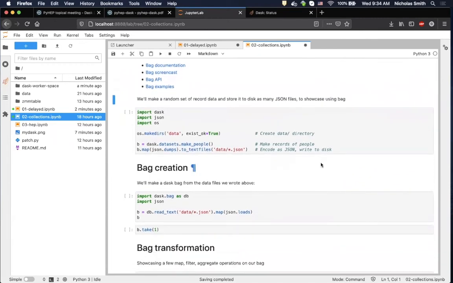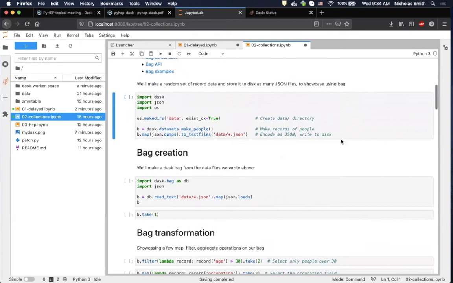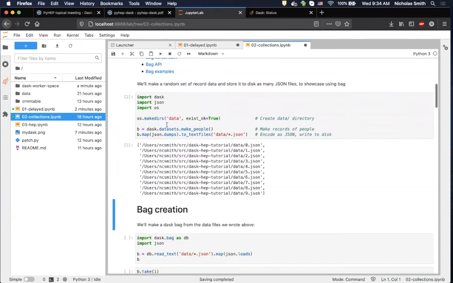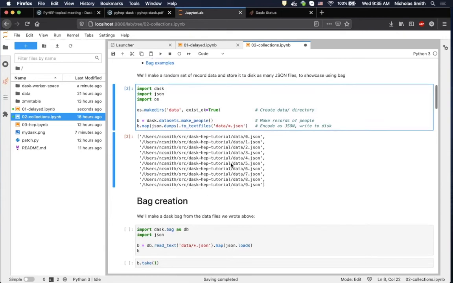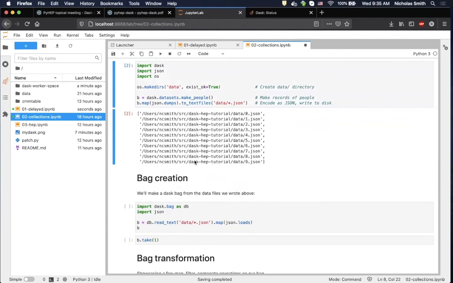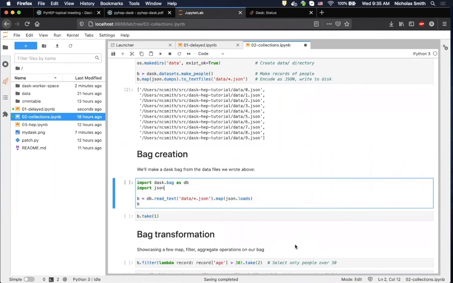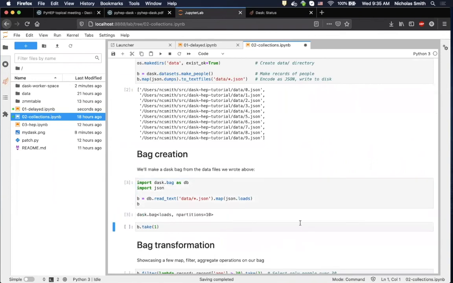So to play with it, I'll just make a little random data set. This is, again, just taken from some of the Dask documentation. They make a directory. They have some built-in function that makes random data, and then we dump it to a set of text files. So now we have 10 JSON files that add up to something like 3 megabytes. But you can imagine, in a real world situation, you might have a Hadoop file system with a few terabytes of JSON, and a cluster of, say, 100 nodes that can load and process this. And in that case, bag may be a good choice.